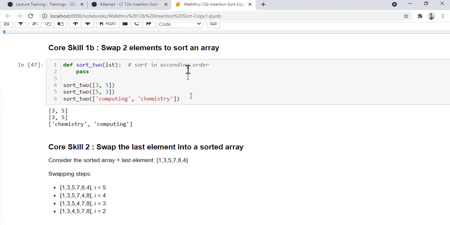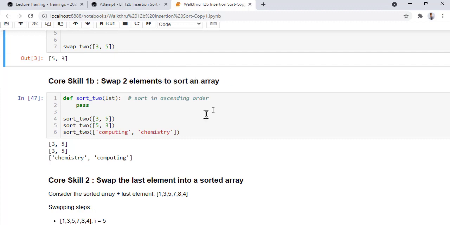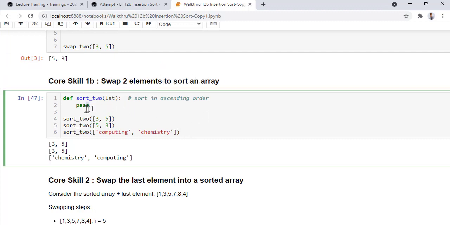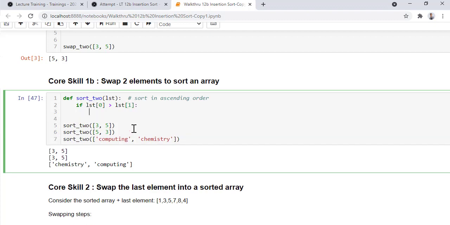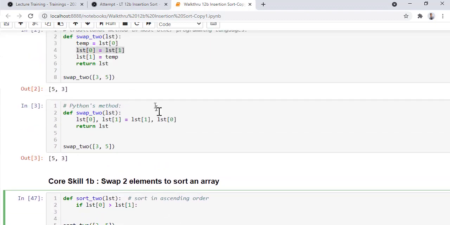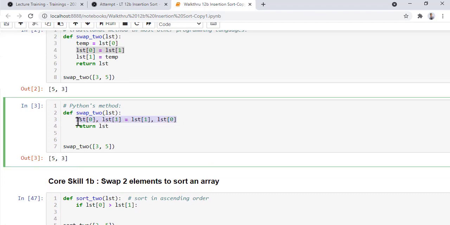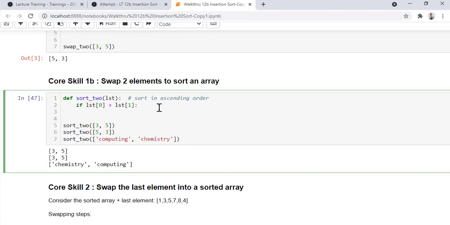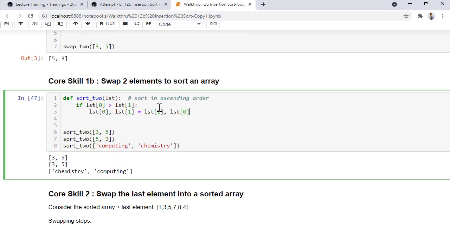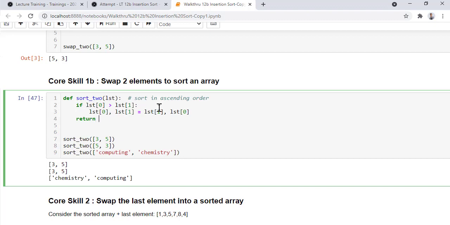Okay, now the next one, not only you do the swap, but then you want to sort them. So you don't just anyhow swap. So you say that if the list, the first element, okay, is bigger than the second element, okay, I want to sort it in ascending order. So the first element cannot be bigger than the second element, right? So you do the swap. Okay, if let's say the first element is bigger than second element, then you do the swap. So you build in a condition, and then after that you return the list.